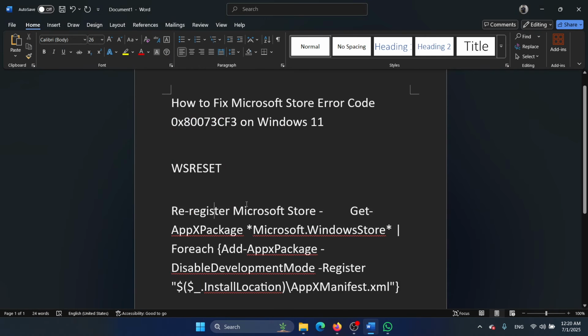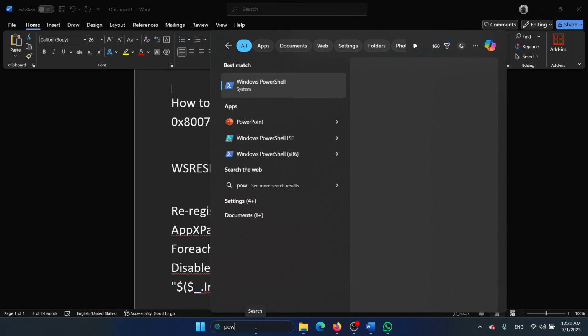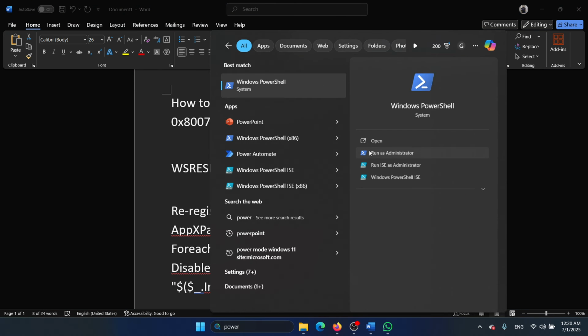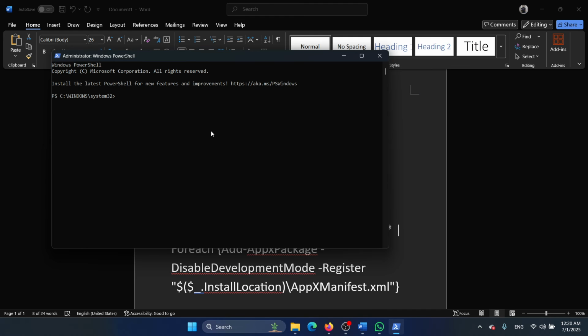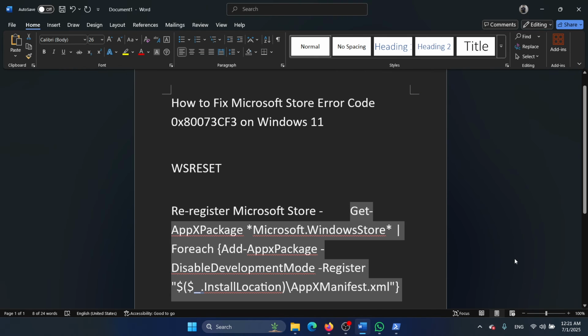The next solution is to re-register the Microsoft Store. So we have a command for you. It's a PowerShell command. Simply search for PowerShell in the Windows search bar and click on Run as Administrator in the right pane. Paste it here and hit enter. And this will re-register the Microsoft Store. Basically, it's similar to reinstalling. We cannot uninstall the Microsoft Store, so it's similar to reinstalling it.